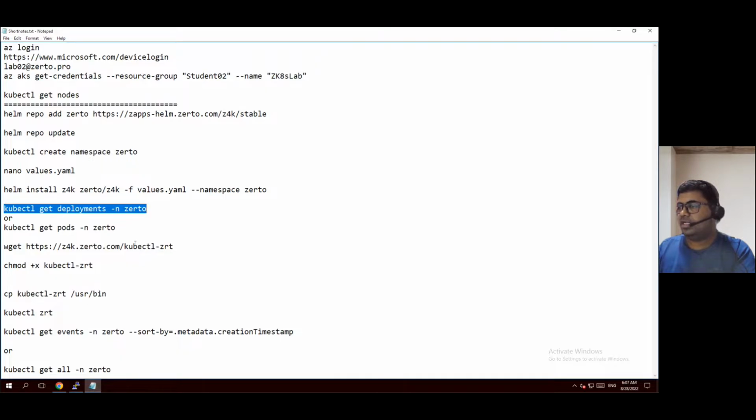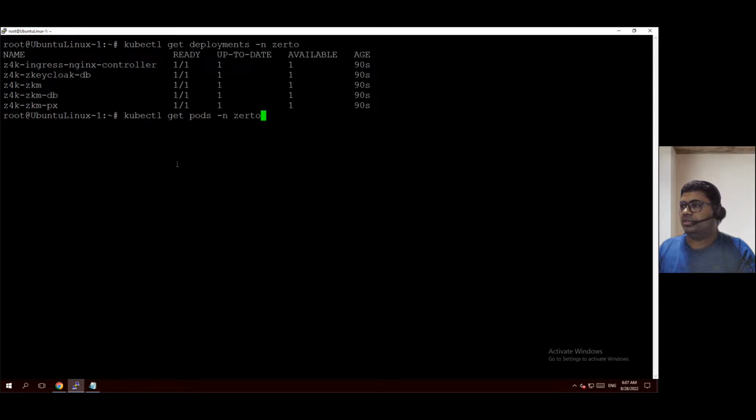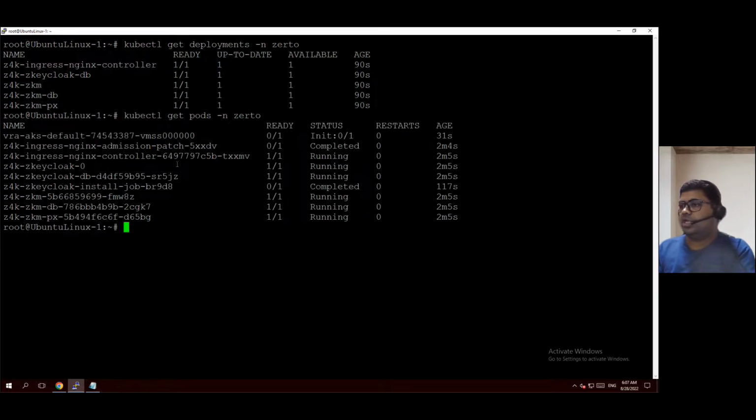And we'll try to verify with the other command also. So kubectl get pods -n Zerto. Let's copy and run it in our SSH session. So now enter. Here we can see all our pods information. Currently 2 are completed and the remaining are running. So we may need to wait for a while to complete the installation. Okay, it is running.